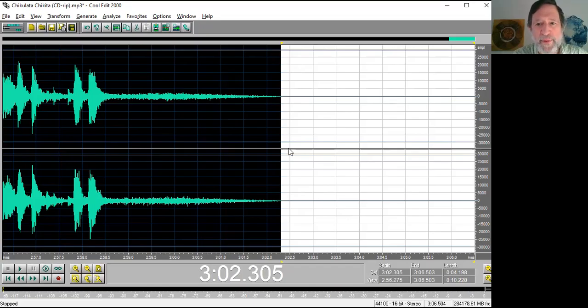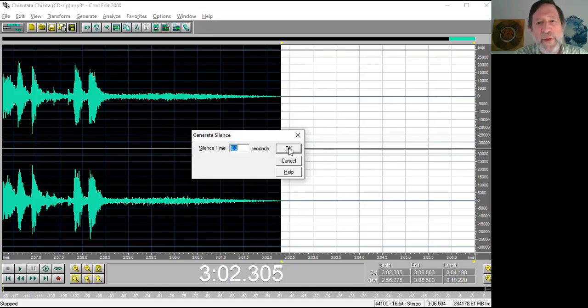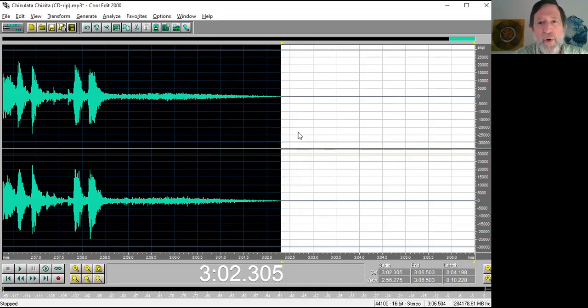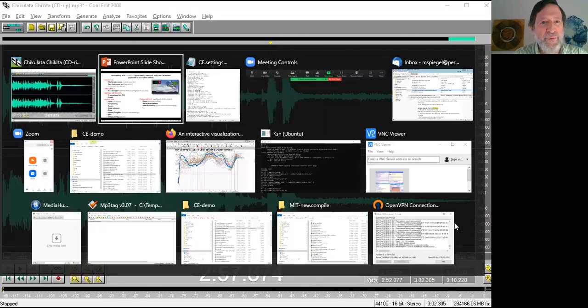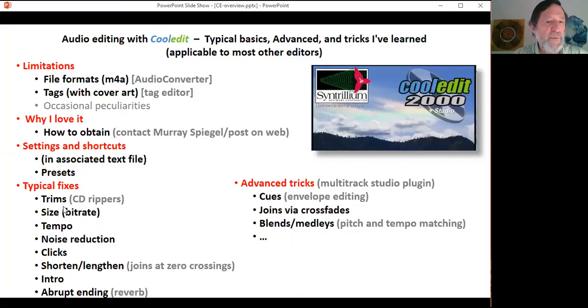So again, we bring up generate silence, and we can set that to be 0.3, or if we want to delete it entirely, we can just sweep that area and hit the delete key, and now the song ends right after the applause. As soon as the applause dies away, the file is fixed. So that takes care of this first set of problems, which is that sometimes you've got silence at the beginning, sometimes you've got silence at the end.